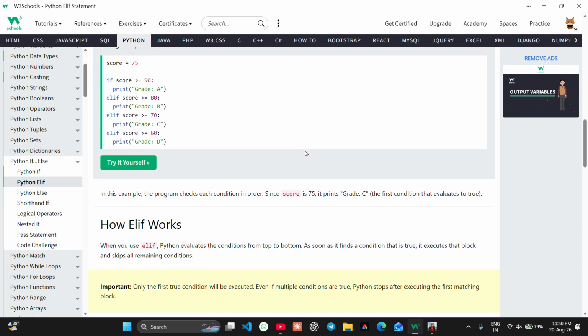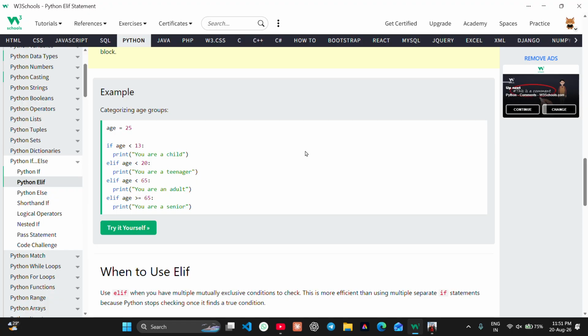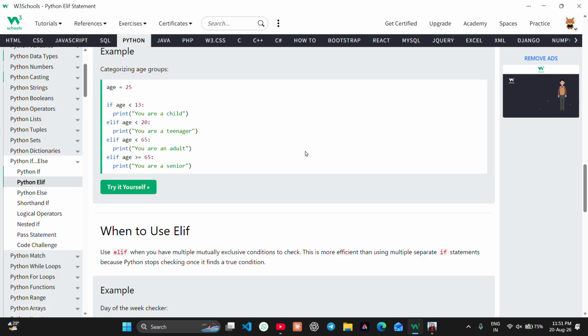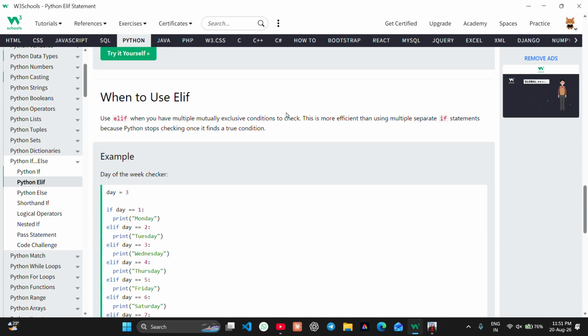Considering how elif works, when you use elif, Python evaluates the conditions from top to bottom. As soon as it finds a condition that is true, it executes that block and skips over the remaining conditions. So when to use the elif statement? Use elif when you have multiple mutually exclusive conditions to check. This is more efficient than using multiple separate if statements because Python stops checking once it finds a true condition.